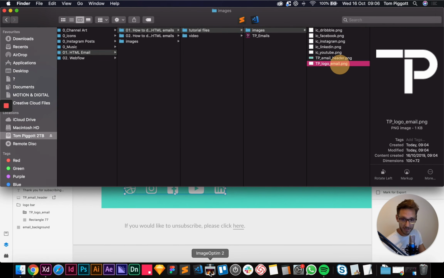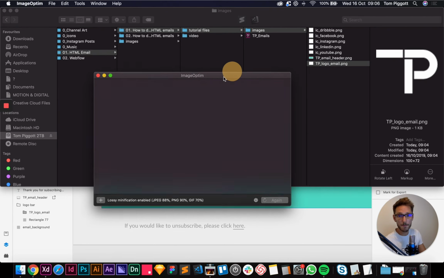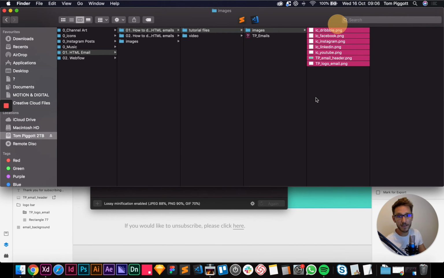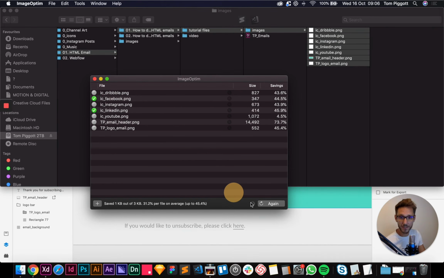So down here I have ImageOptim. If you don't have it, I'll put a link in the description below, and all this does is compress your images. There are lots of different compressors. I like this one, and it's so easy. All I do is open it up, get all of my images here, and just drag them in here. And we can see it's thinking about it here. I'm just waiting for the header.